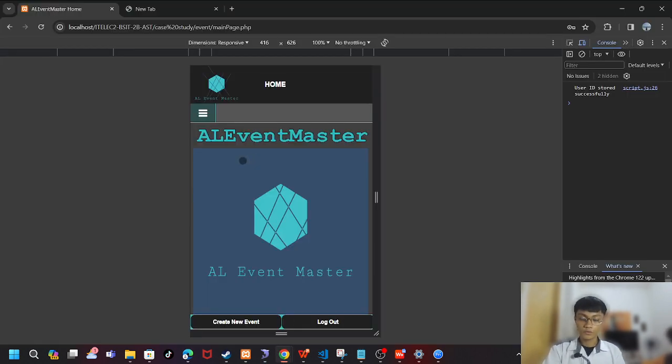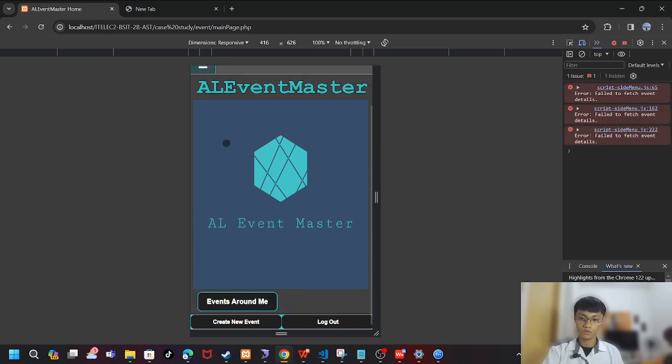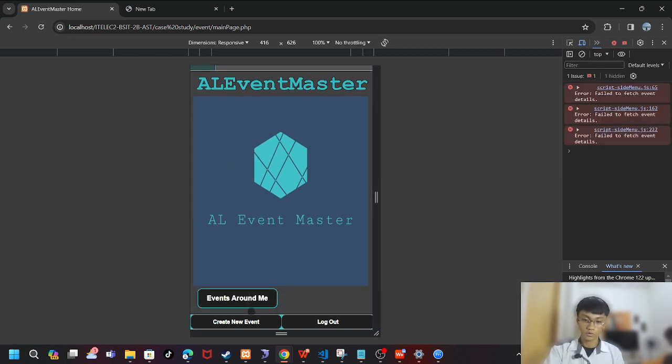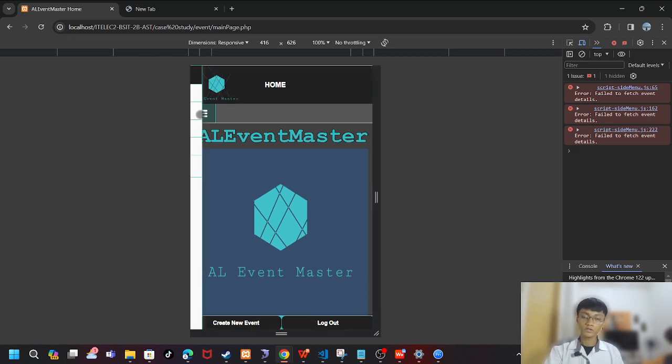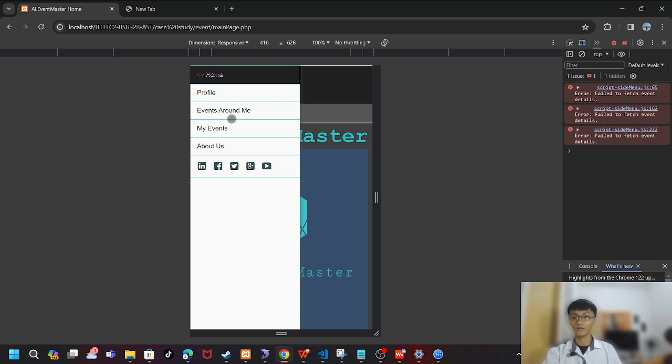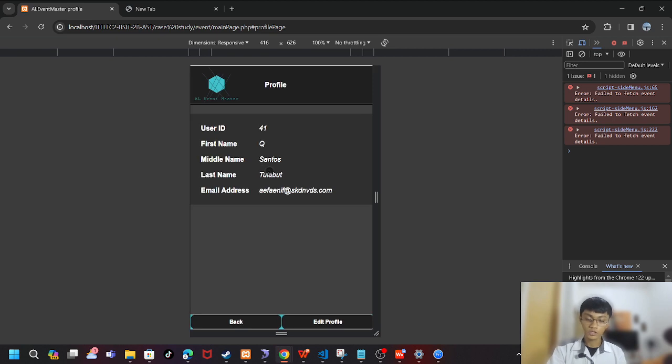So for the home page, we have the menu button, events around me button, create new event, and log out. So for the menu button, we have the profile, events around me, my events, and about us. So first, let's go to the profile. So in this profile, the current user will see his or her information just without the password.